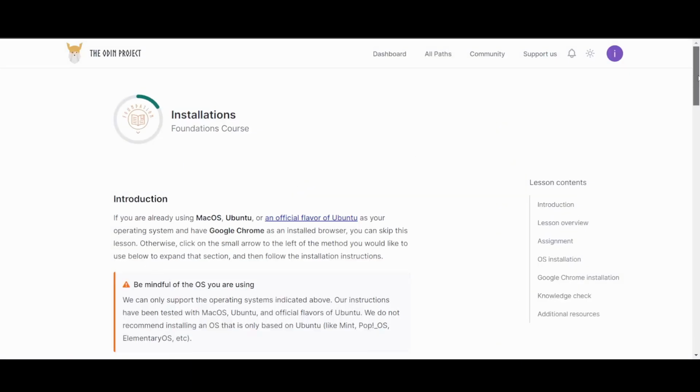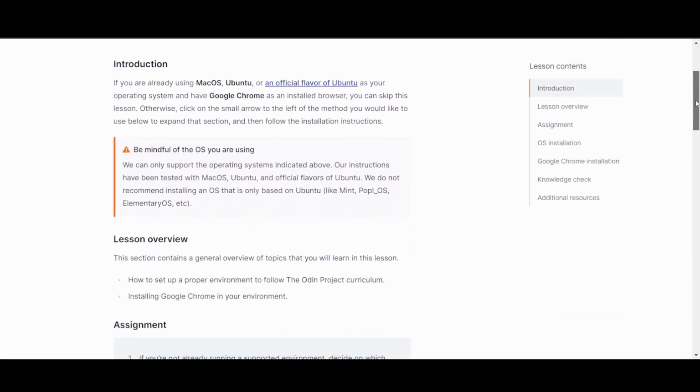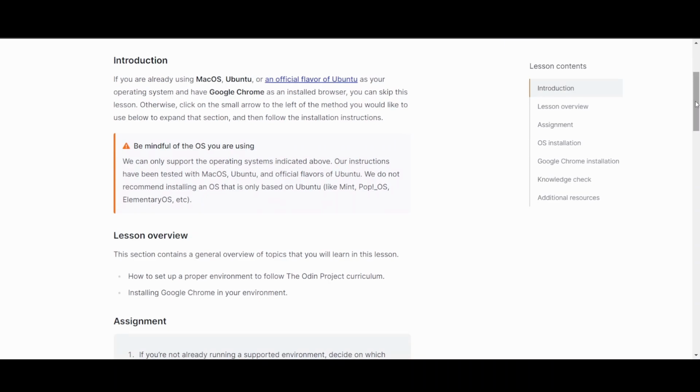If you are already using macOS, Ubuntu, or an official flavor of Ubuntu as your operating system and have Google Chrome as an installed browser, you can skip this lesson. Otherwise, click on the small arrow to the left of the method you would like to use below to expand that section, and then follow the installation instructions. So, if you're already using macOS, Ubuntu, or an official flavor of Ubuntu and have Google Chrome installed, you can skip this lesson.